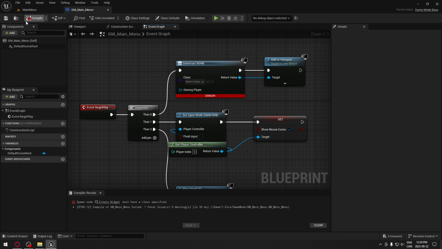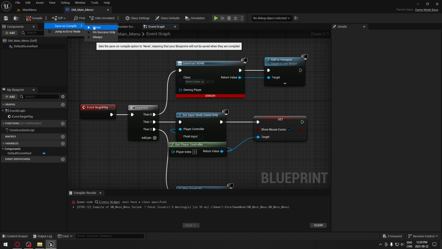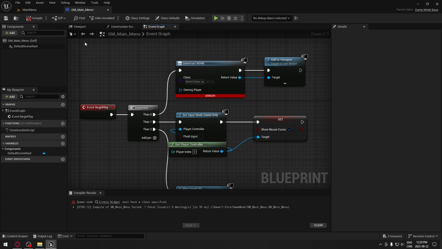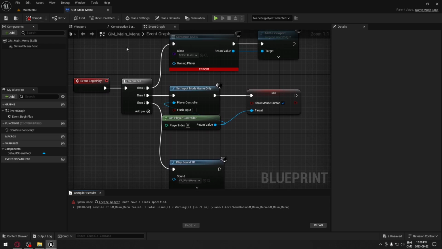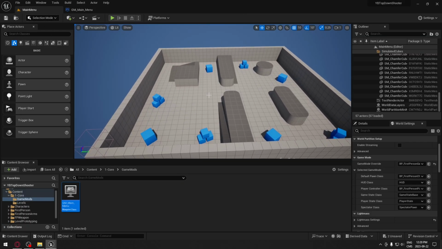And also a little trick here, if you click on the three dots next to compile, you can go to save. And when you click compile, do you want it to do nothing, or to save only when it's successful, or always save? I always select always because I want to keep any change that I do. So when I click compile, it's going to save at the same time. So now we can see that we have our game mode. So we're going to go back to our main menu map that we have right here.